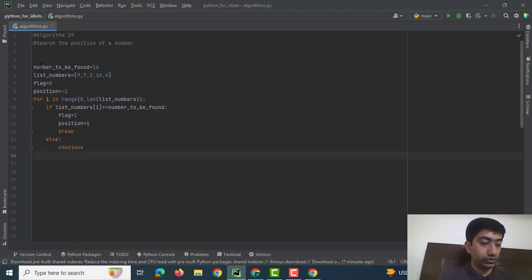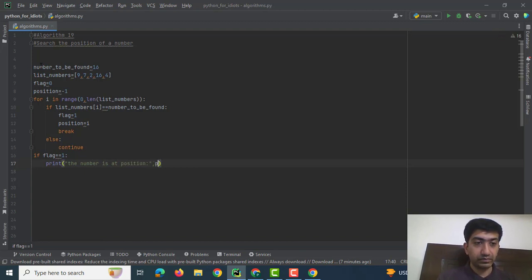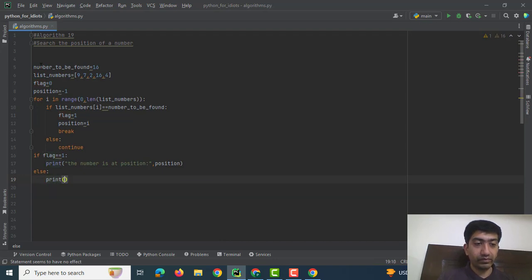Fine. So when the for loop is completed, I check if the flag variable is 1, and then I say the number is at position, and if it is not present, the number is not in the list.